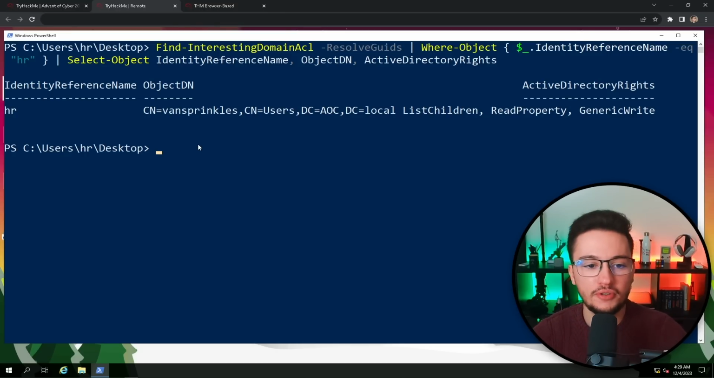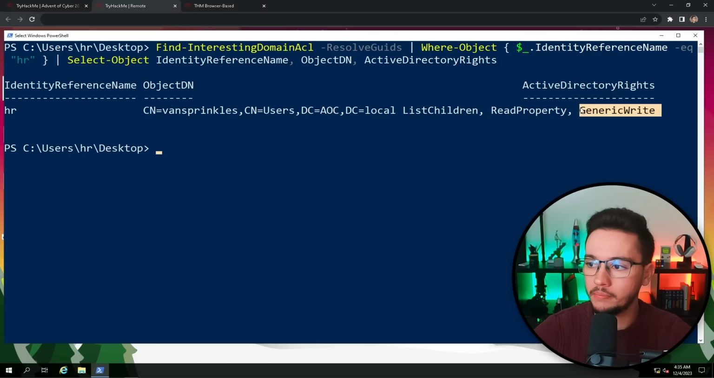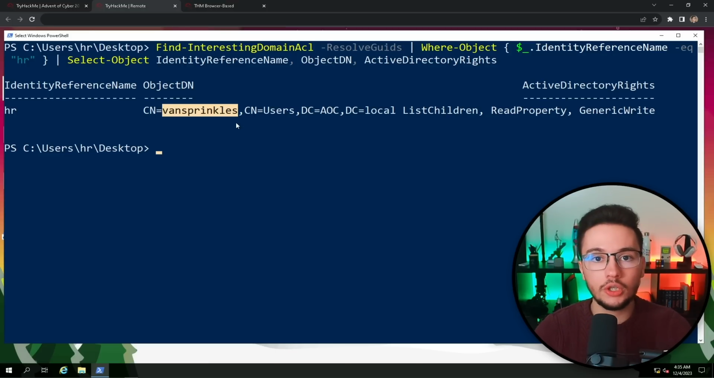Alright, so I just had to move our PowerShell window to make this a little bit more readable, but as you can see here, our HR user has generic write permissions on this VentSprinkles user, which means that in the future we can override that parameter we saw some moments ago with a certificate, and we can use that to log in as the VentSprinkles user on the domain. So yeah, I think we'll be able to compromise this user.